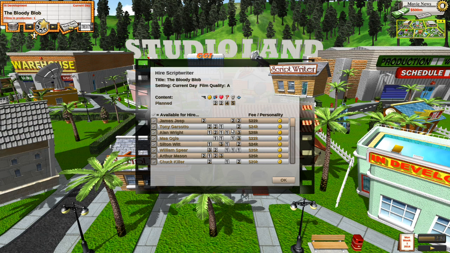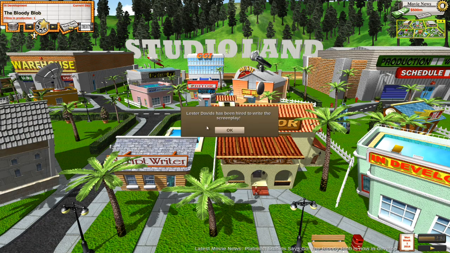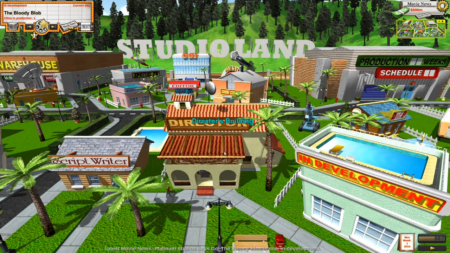So you want to hire a screenwriter that matches up with where your high numbers are here. So we're going to go ahead and look here, and we're looking for the 4th and 5th one to be pretty high, especially the 5th one. Right here we have Lester Davids. He has 5 in suspense, 5 in horror, so he's at 760,000. Personality isn't very good, but you know what? We're going to go ahead and hire this guy to write it.